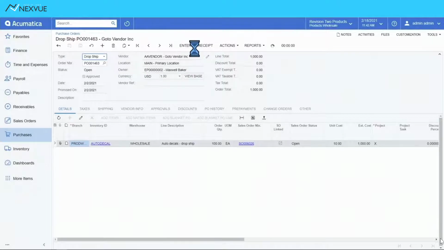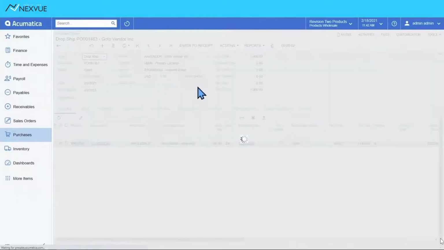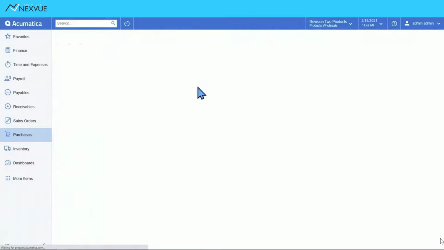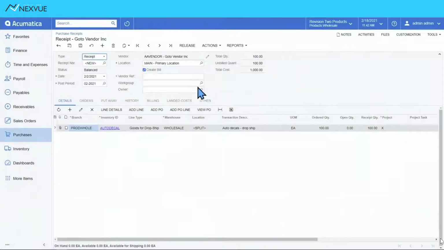Next, remove the PO from hold and enter the PO receipt. This indicates that you have begun the process of drop shipping to the customer. After that, you'll enter the vendor reference number and release the purchase receipt to indicate that the customer has now received the goods from the drop shipment. Now, you can check in with the salesperson to see if there are any follow-ups on this order.